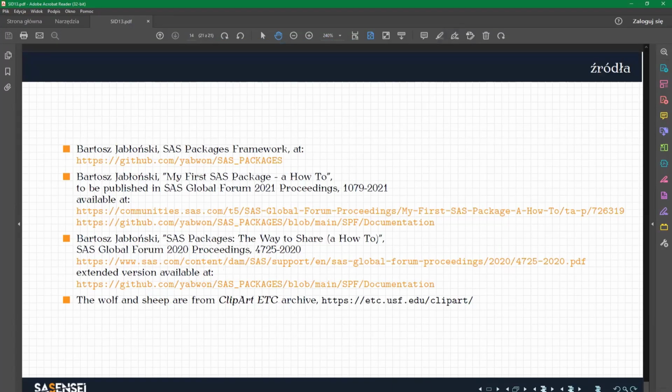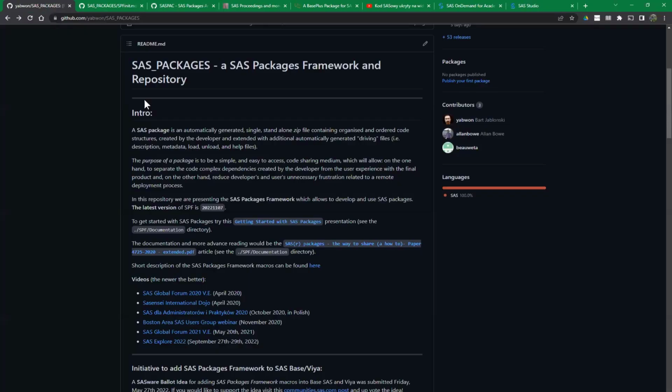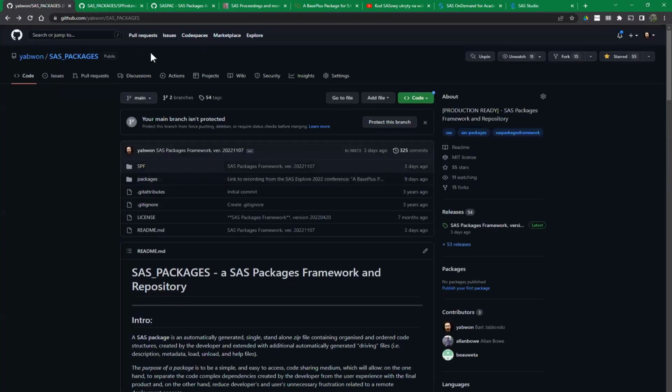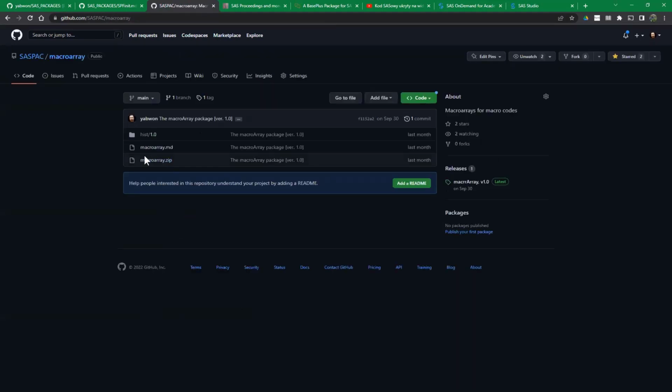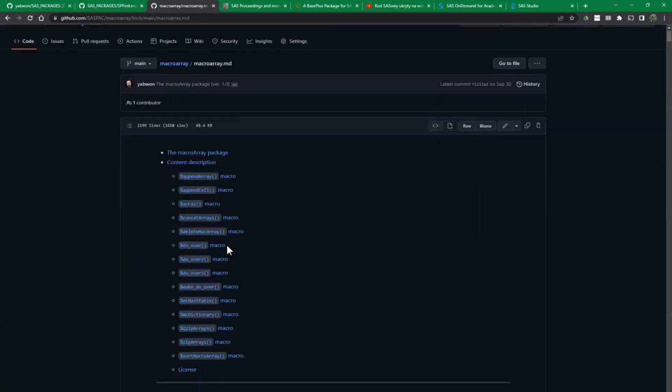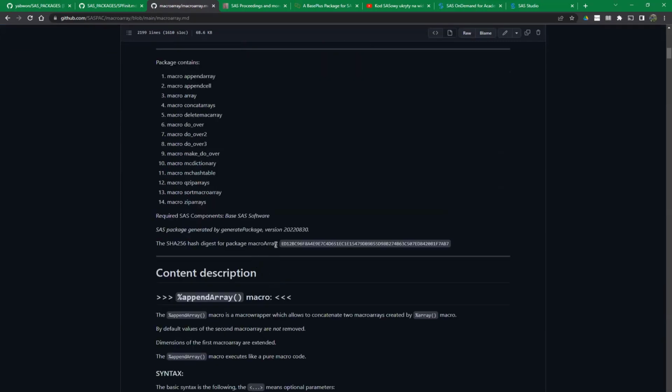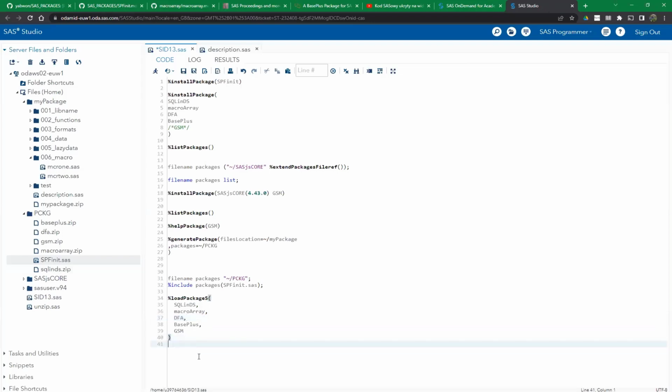Yeah, and one more thing is that if you want to be sure that you have valid packages, at least for all the packages I am providing, if you go to the repository for a particular package, let's say macro array, you see the file with the package and then the macroarray.md with the documentation for this one. And if you scroll a few lines down, you will find the hash digest of the file with the package. If you want to be sure that the package you put on your server is exactly the one which I provided here, you just copy this SHA256 digest to your machine, and you run something like this.